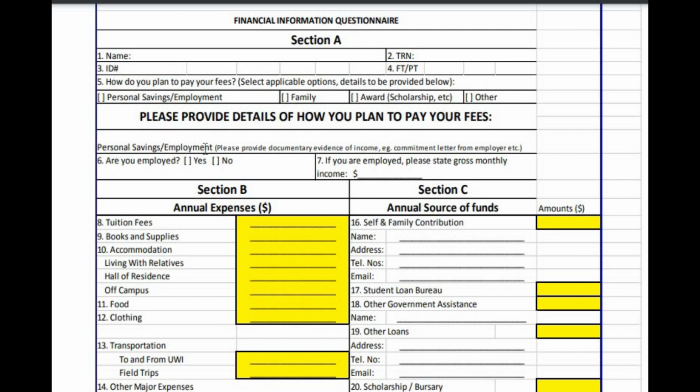So the next thing says, please provide details of how you plan to pay your tuition. So personal savings. You need to provide documentary evidence of income, for example, the commitment letter from your employer, as we stated above. If you're paying from your personal savings, I discussed that. And then, are you employed? You're going to say yes or no. And if you're employed, please state your gross monthly income, so how much money you get per month. You're going to state that right there. So pretty simple and easy to follow.